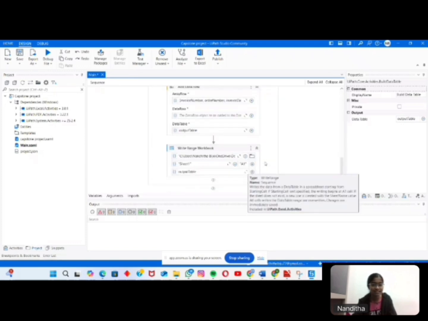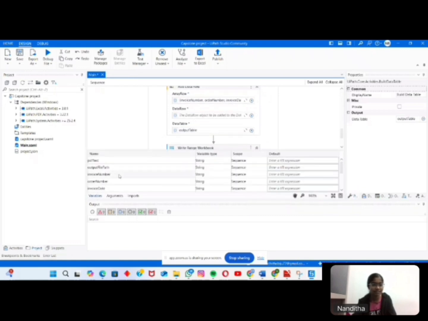So next we are going to declare these variables. Here I have declared 7 variables. Declaring these variables allows us to store and manipulate data throughout the project. And we will use these variables to store the extracted data, file paths, and other relevant information.